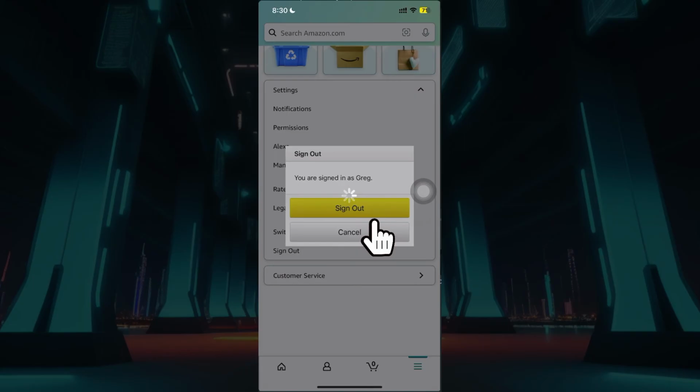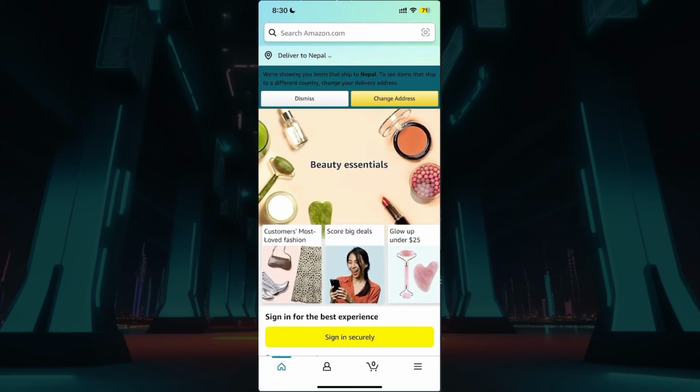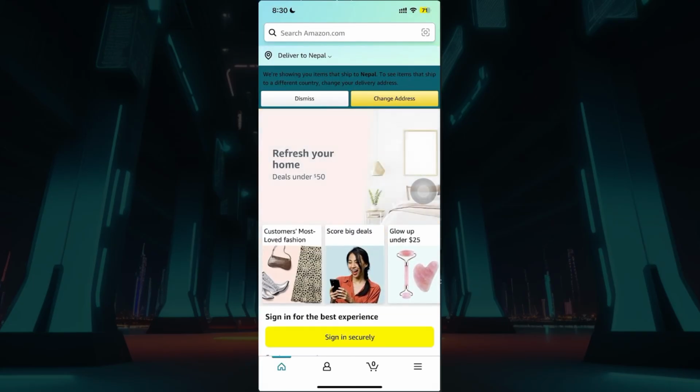And guys, that's it. As you can see, I have successfully signed out from my Amazon account in my mobile device. It is quite easy.